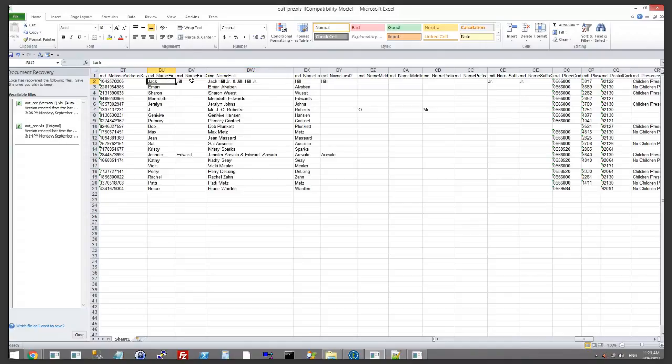So we found that Jack and Jill, both with the name Hill, were located in this record, and we were able to determine that, okay, Mr. Jack Hill Jr. and Mrs. Jill Hill Jr. live at this address.